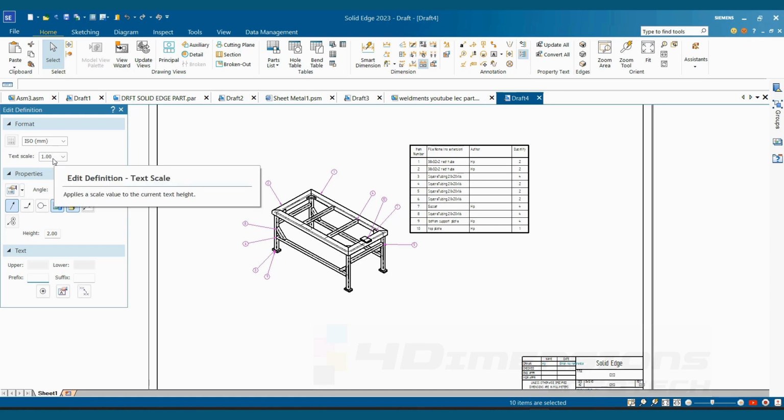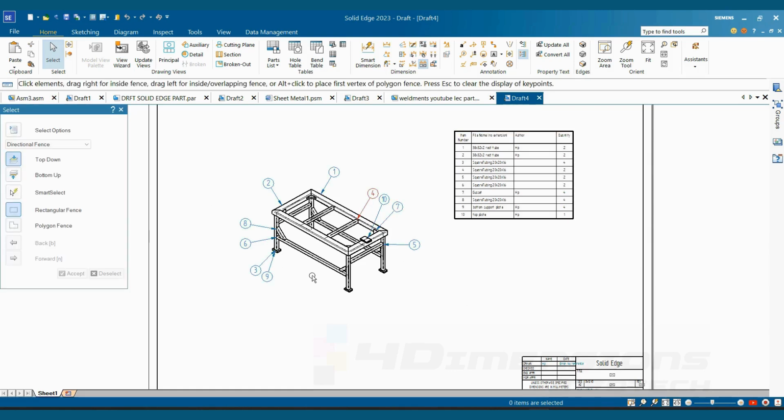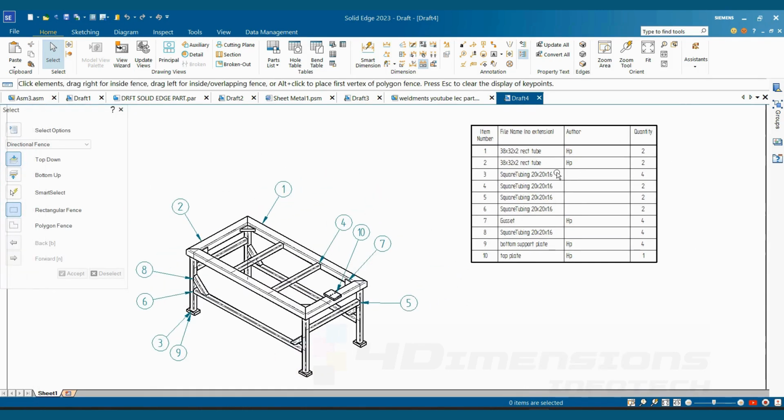We are going to change the size for the balloon. I am going to say 2. The numbers are now properly highlighted. As it is a Weldment table, we just need to add one more column.